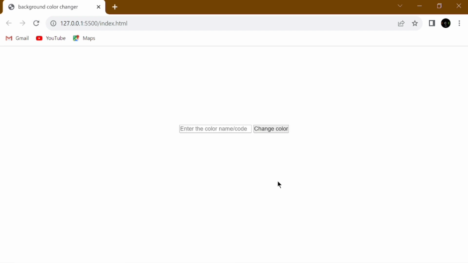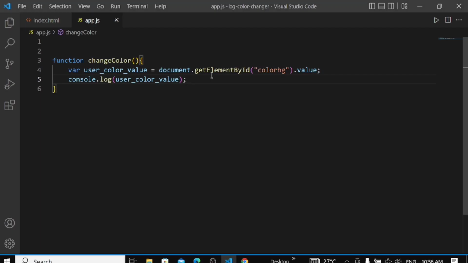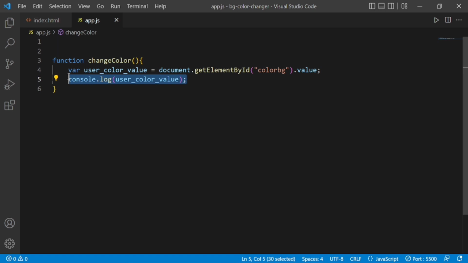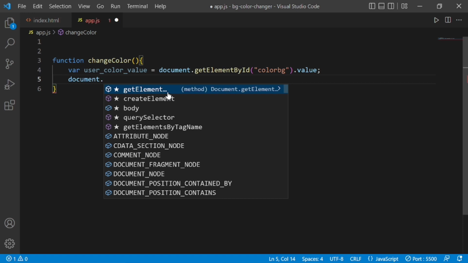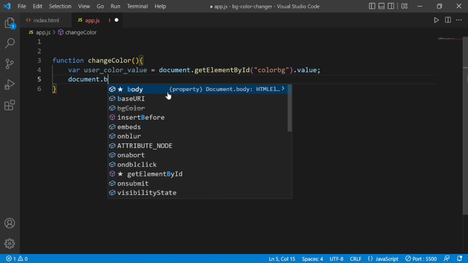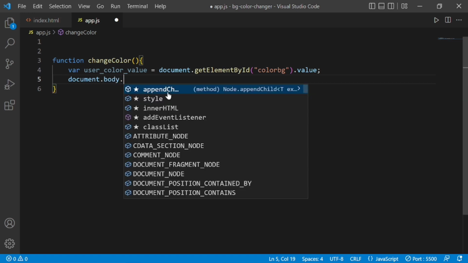Now we want to change the color of the background. For that I'm going to remove this, and now we are going to change the color of the HTML. So we have to write document.body. We are going to change the color of the body, and style.